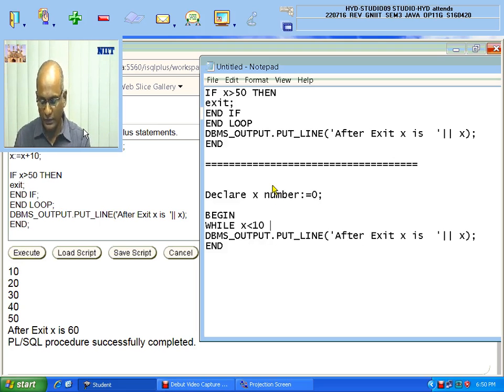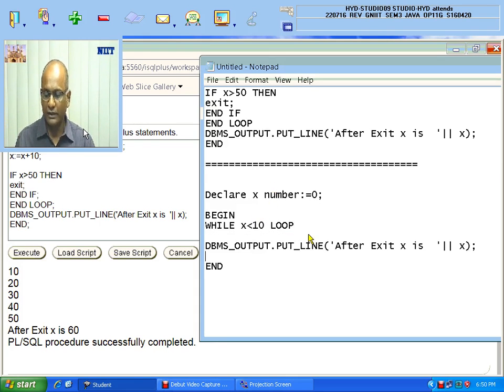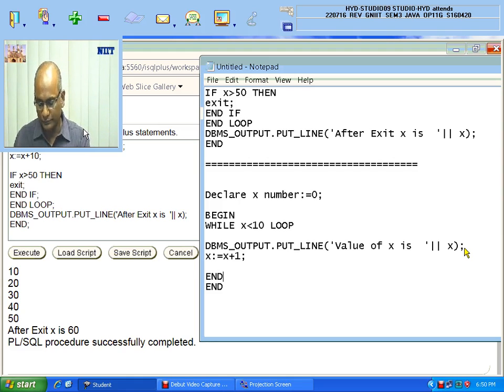Fine. So I want to write loop. While x less than 10, loop has to start. When the loop is started, the value of the variable x I want to write. Value of x is, that is the one we have mentioned here. Then I want to add to my variable x: x equal to x plus 1. Then I want to terminate my loop also. End loop. Point taken, that I want to close it.